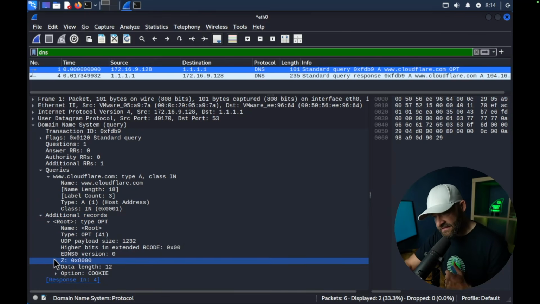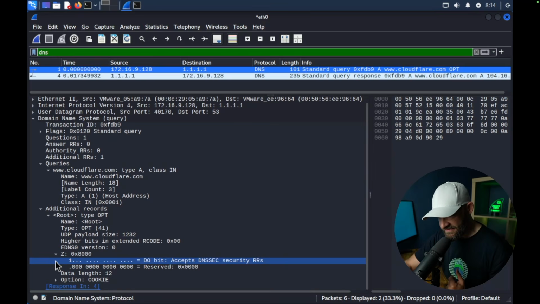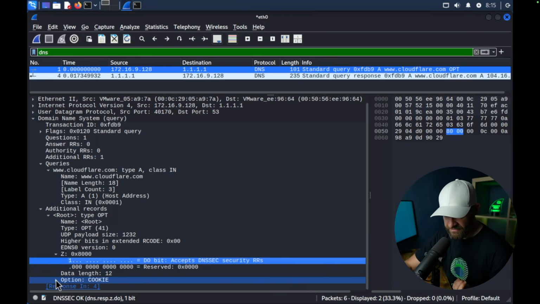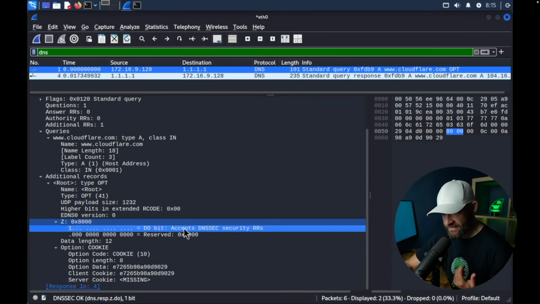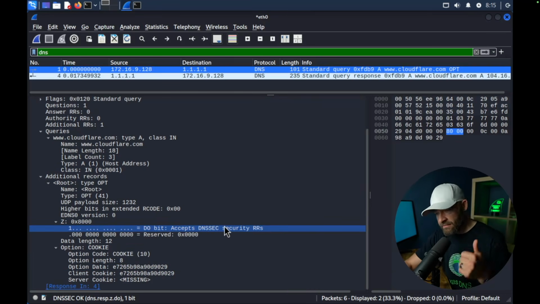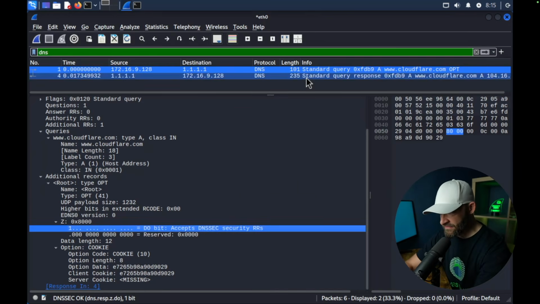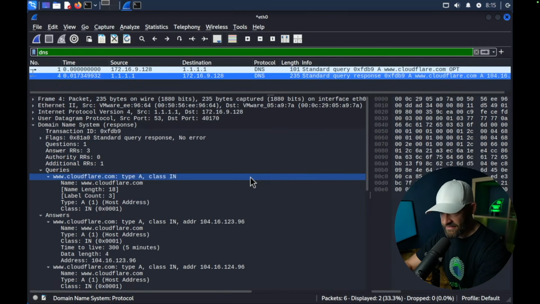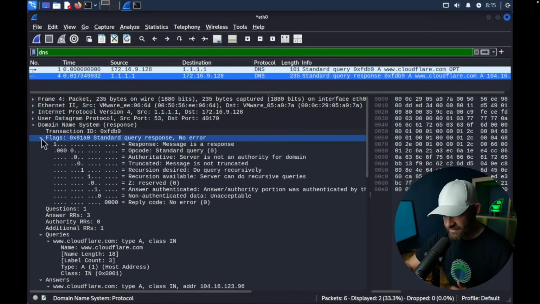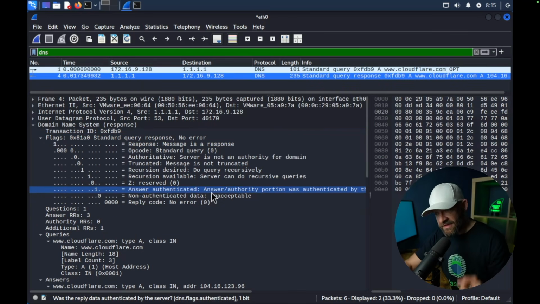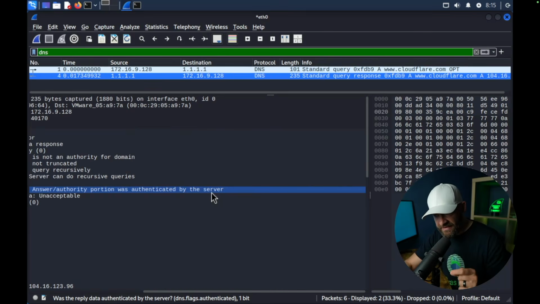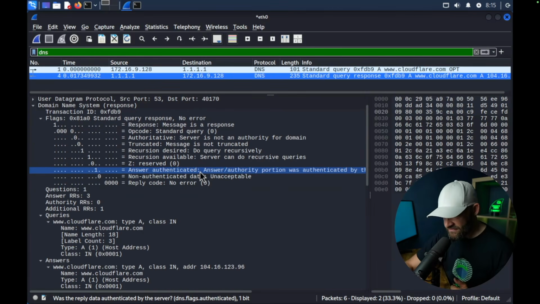Now, additional records that I'm going to ask for. If you come down here and expand this Z, you can see that the DO bit accepts DNS security RRs. So I'm actually saying, hey server, if you could just hook me up with that DNSSEC record, that would be sweet. Let's take a look at the response, specifically with DNSSEC. Okay, so we can see a response came back, no error. Answer authenticated. So the answer was authenticated by the server. Just a good note to self to tuck away.